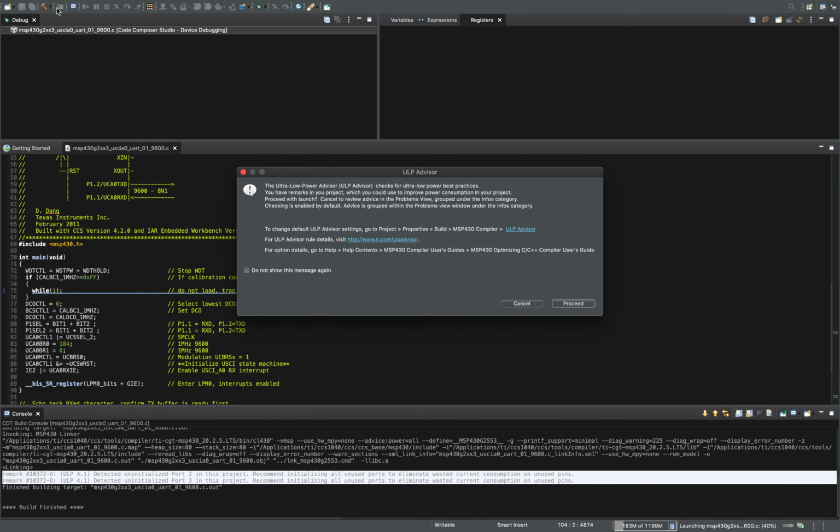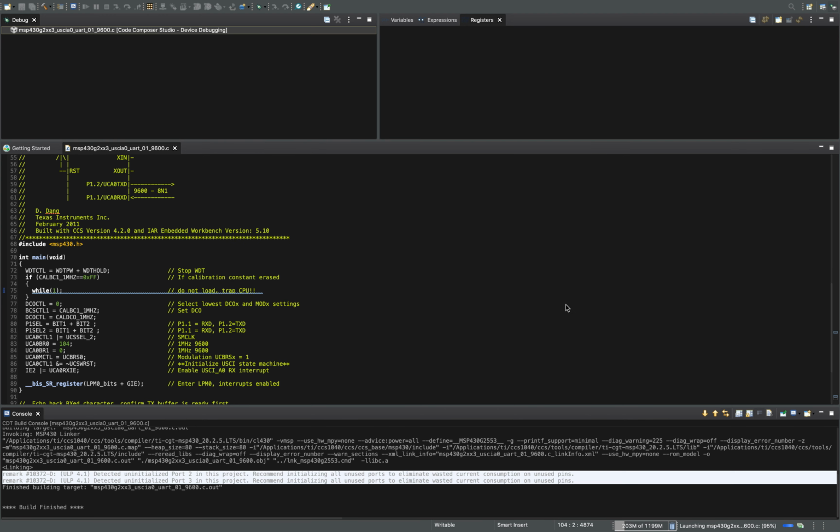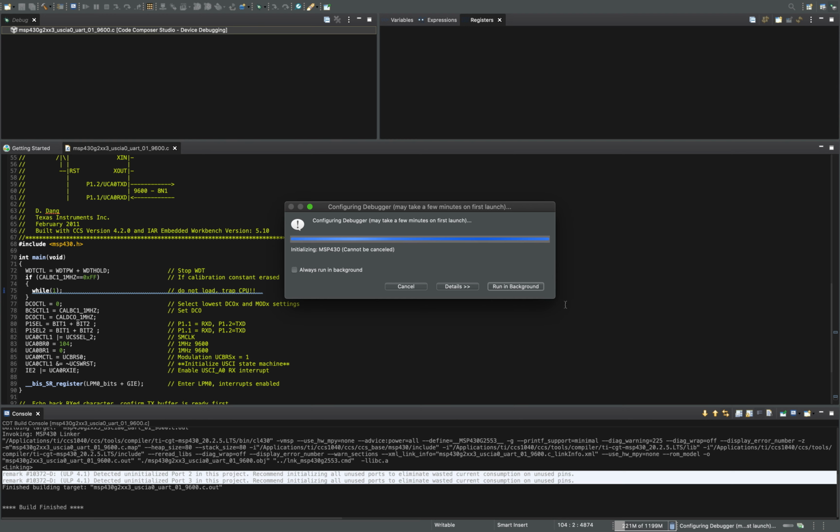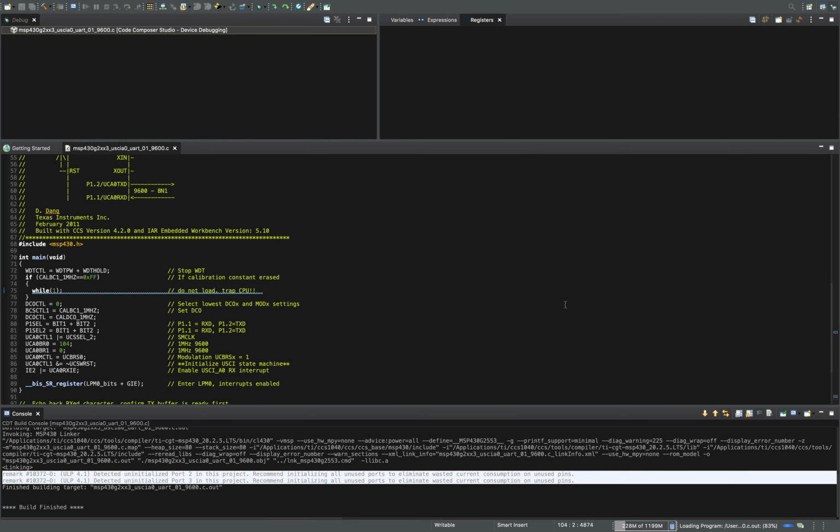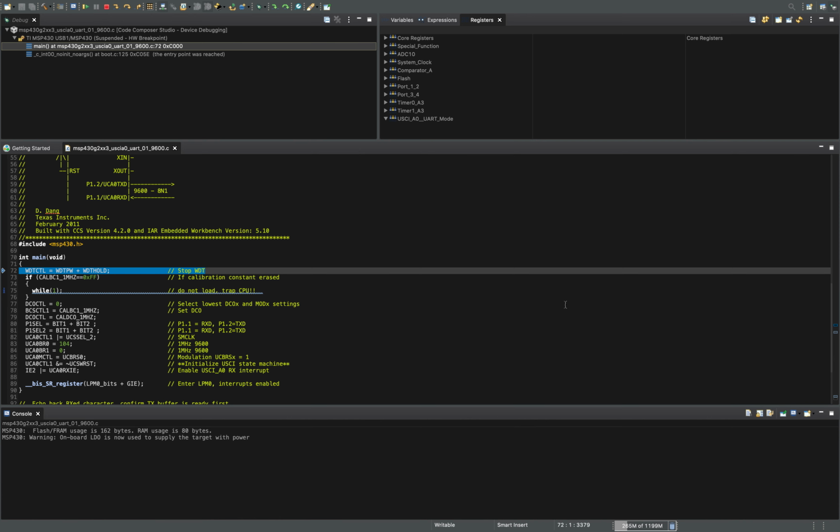Now you can build and go into the normal environment outside of using the debugger, but this sets up a lot of cool resources for us. If you get a warning about the ultra low power advisor, I advise you to keep this on, meaning don't click this, do not show message again. Just hit proceed. That's really useful for low power configurations and trying to figure out the best way possible to efficiently run your code.